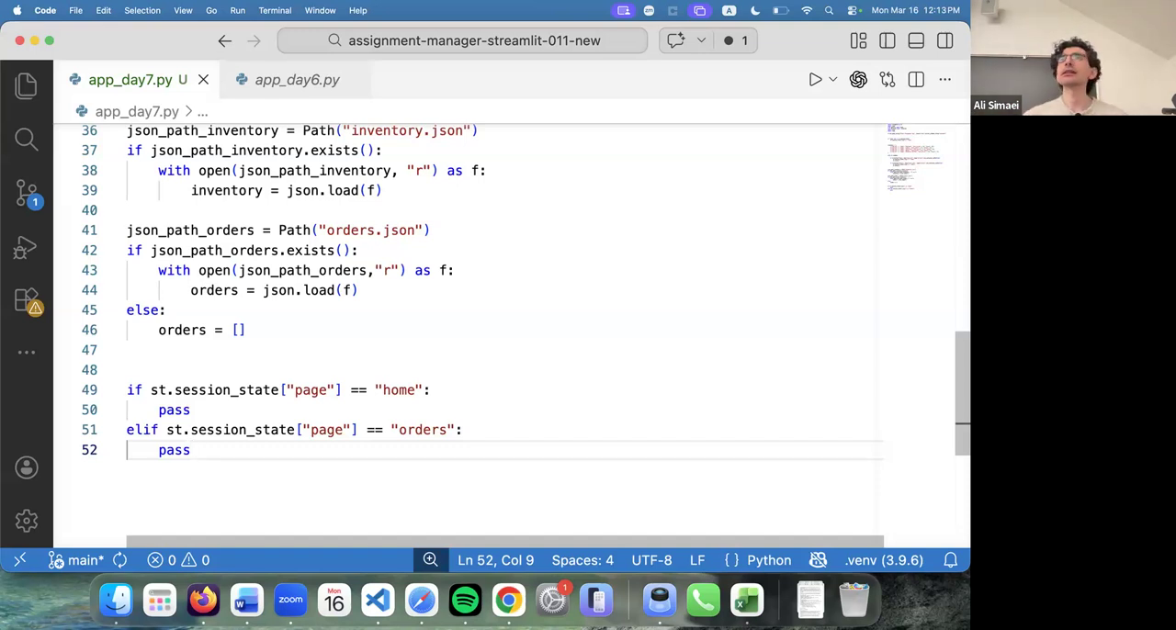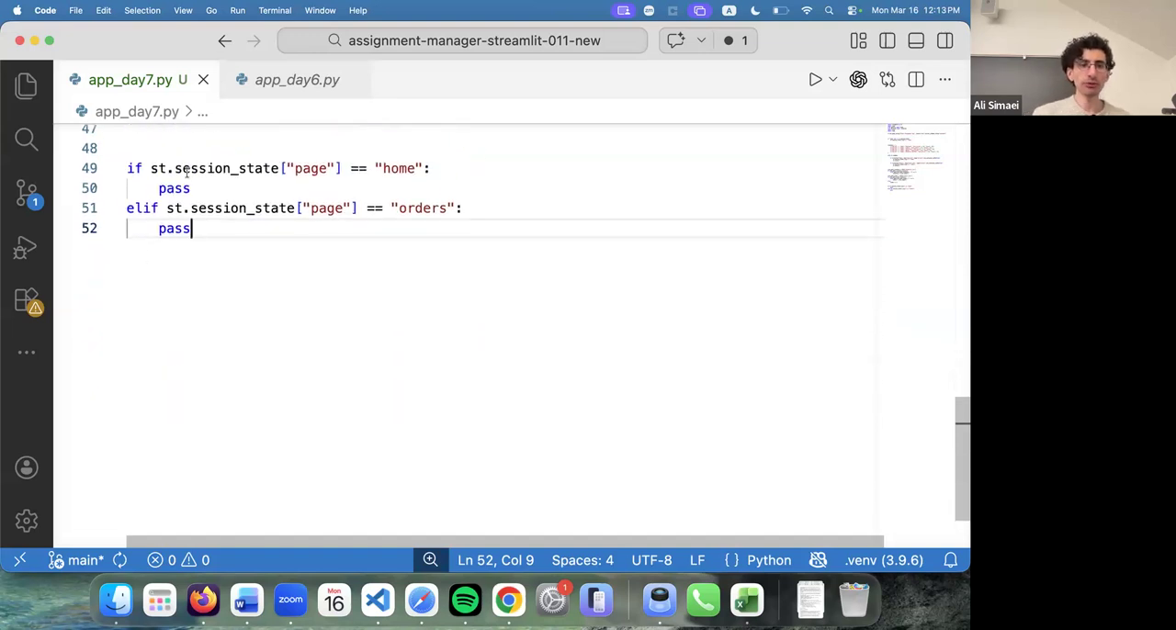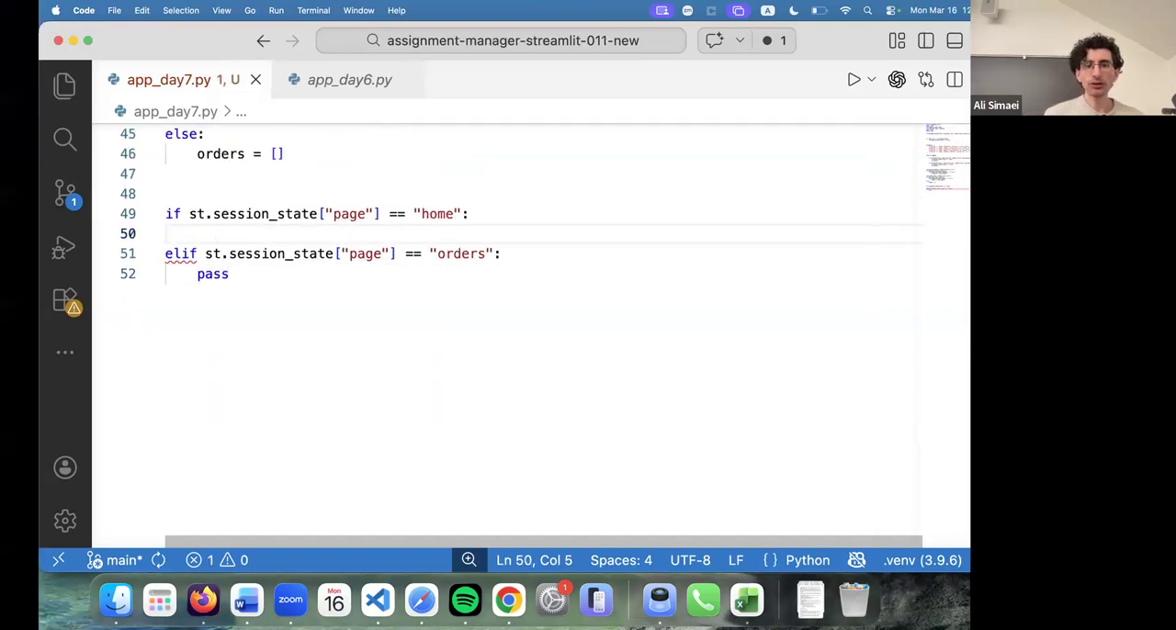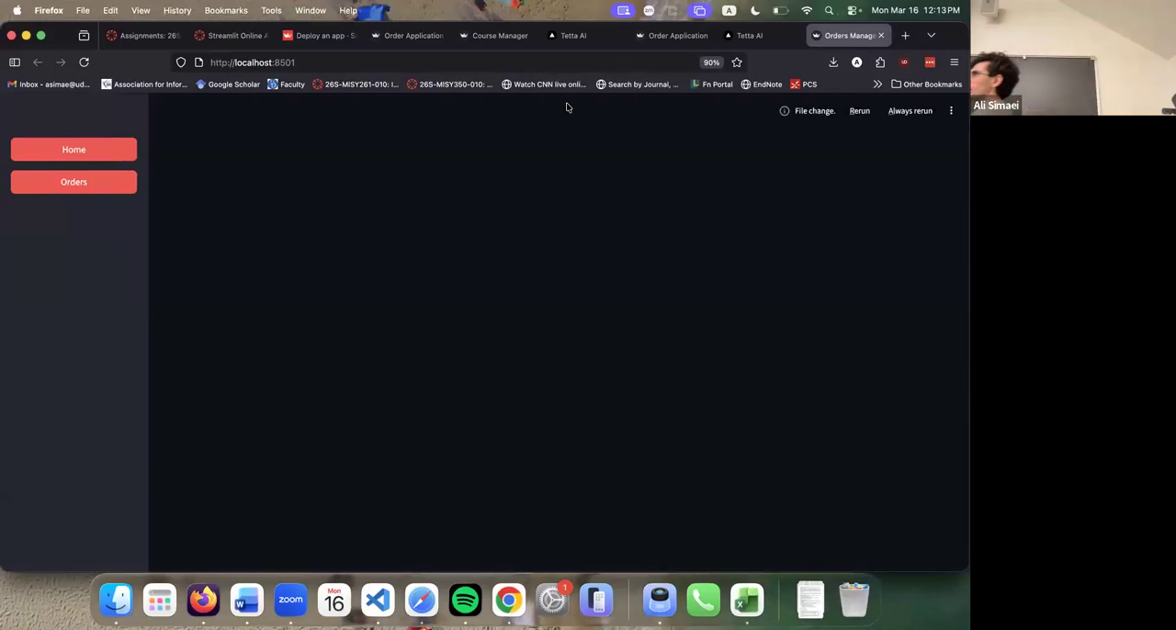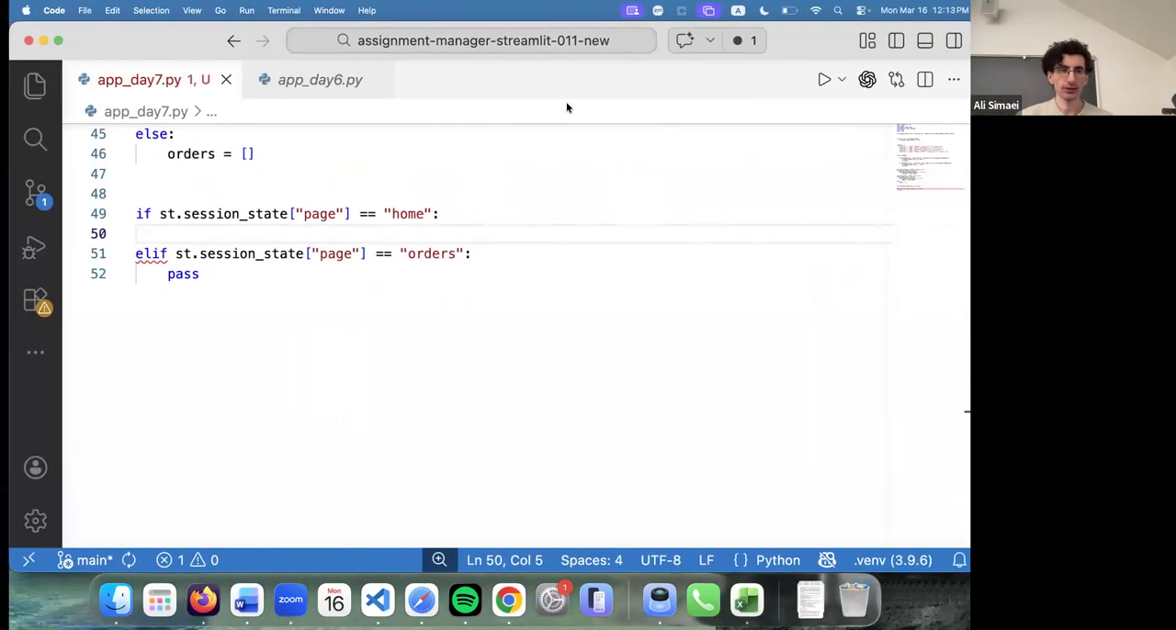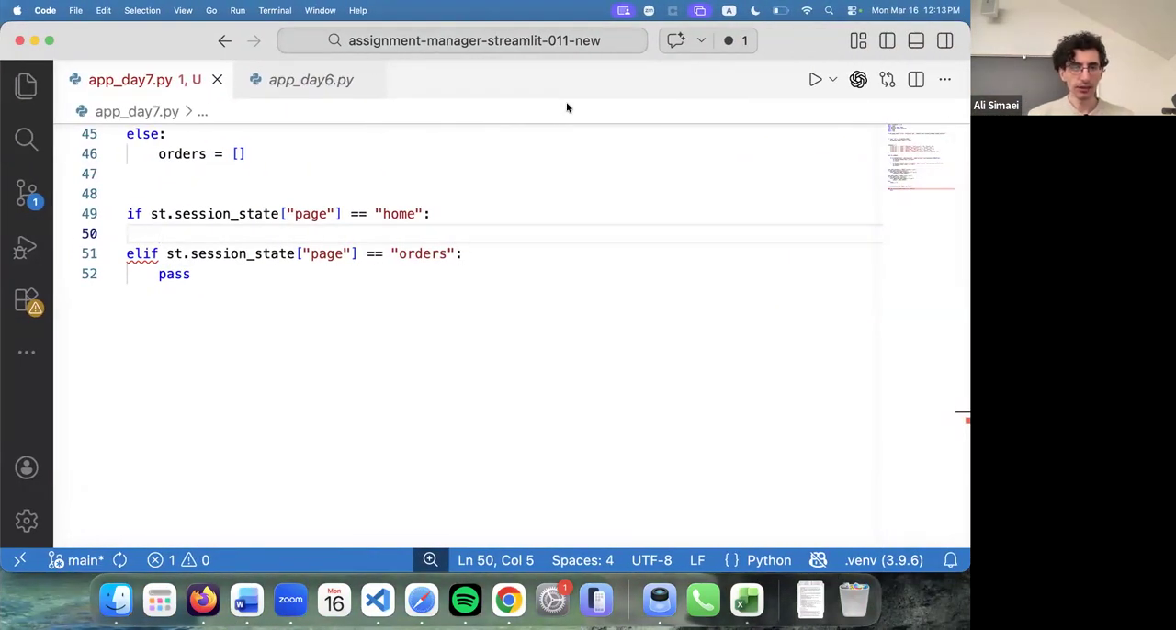Now, let's implement the layout for the homepage. Let's focus on the homepage. I want to divide this area into 6 columns, or 6 equally spaced areas, and then allocate 4 of them to one column and 2 of them to another column. So I'm going to add this here.